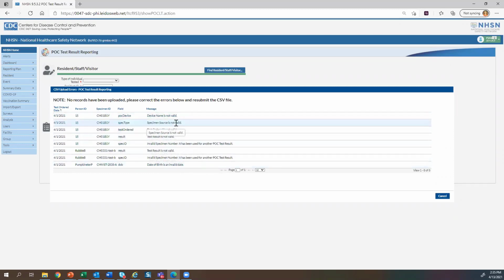And additionally, the specimen source is not valid for that same person. The test ordered is not valid. The test result is not valid. And the specimen number has been used for another POC test result.